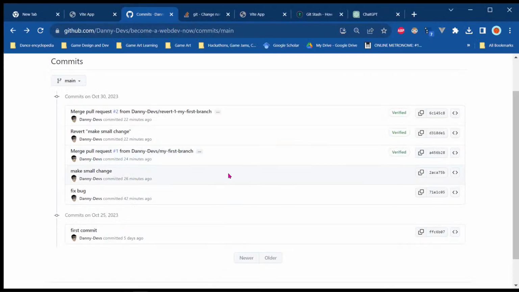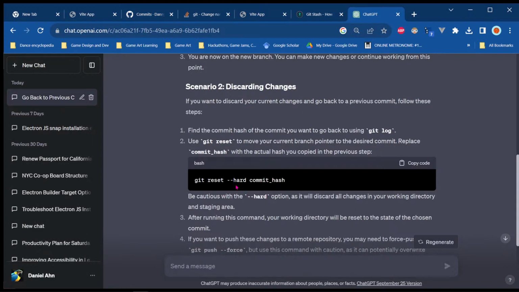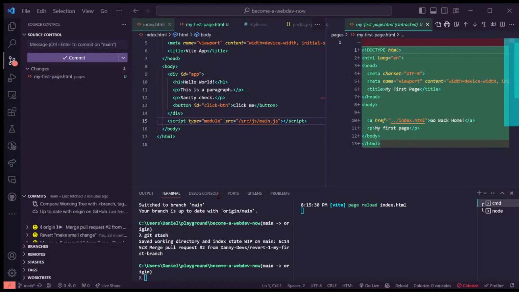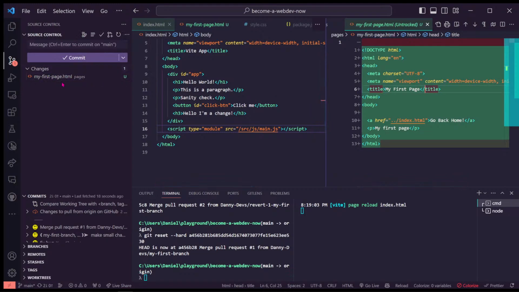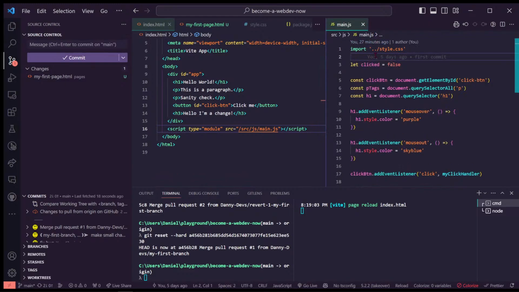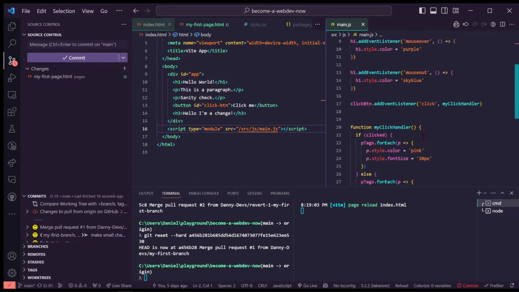So, ChatGPT told us git reset --hard commit hash. Okay. Hard means those changes are going bye-bye. Here's my hash. Boom. Okay. Yep, this change is just hovering because it's a new untracked file. That's great. And our main code is back. Yeah, perfect.